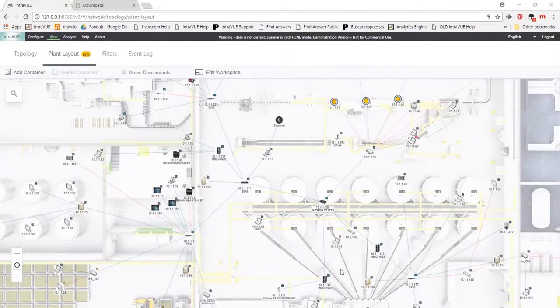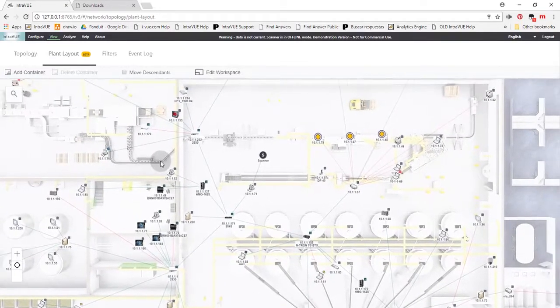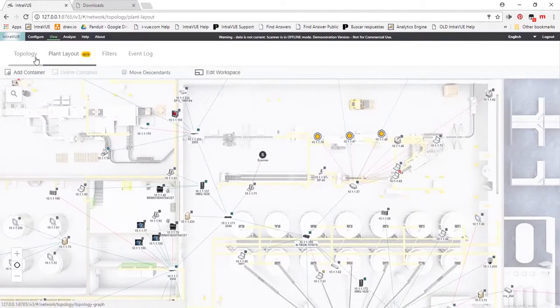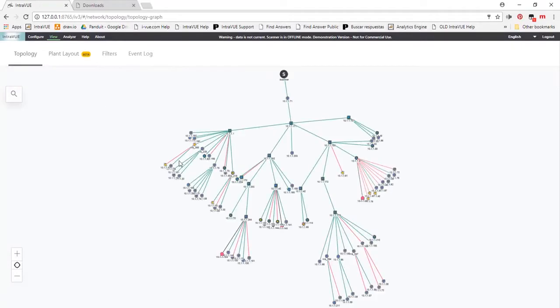Hi, in this video we will look at the plant layout tool, which is part of the IntraVUE IoT platform. So as you can see, IntraVUE 3 comes with a plant layout, sort of like a map layout tool, which you can pretty much customize versus using the topology view.